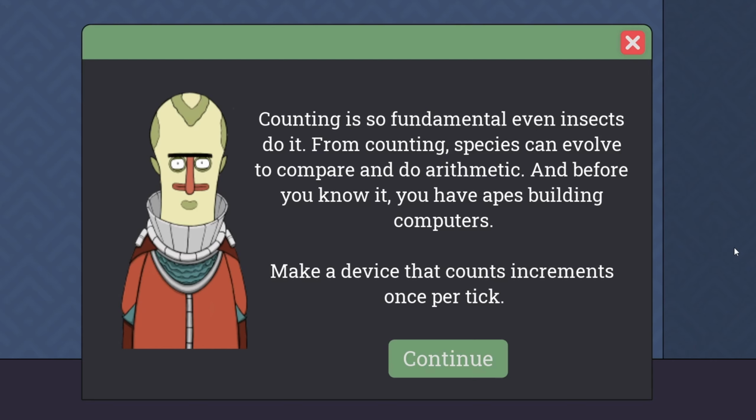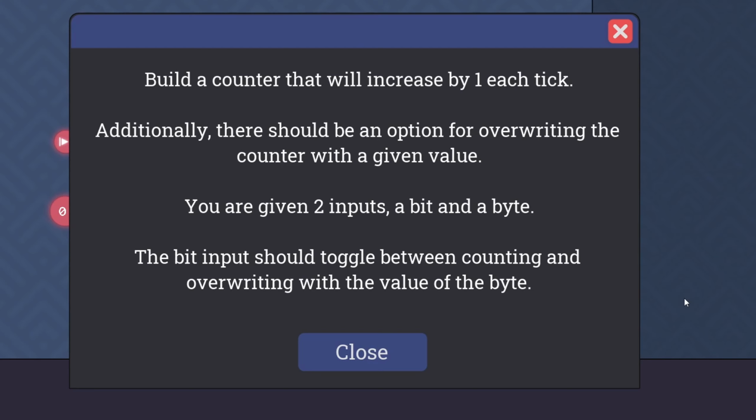Make a device that counts, incrementing once per tick. Build a counter that will increase by 1 each tick. Additionally, there should be an option for overriding the counter with a given value. You were given 2 inputs, a bit and a byte. The bit input should toggle between counting and overriding the value, and the byte is going to be the other input.